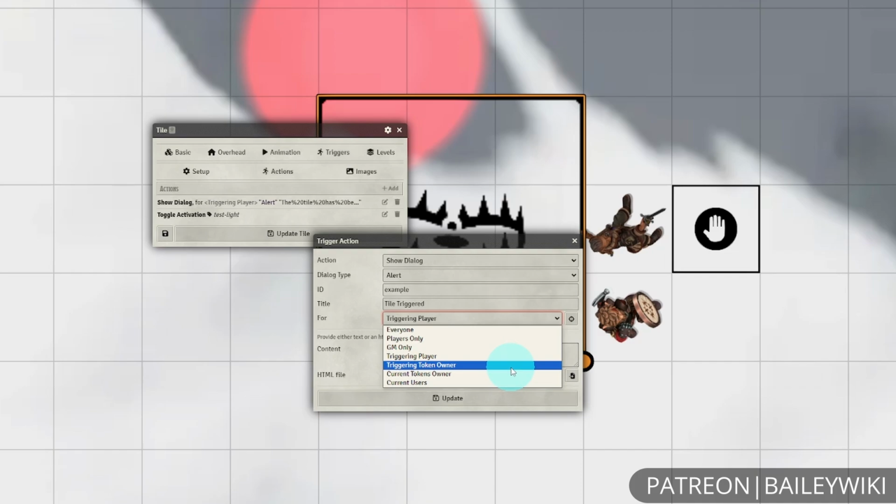So the triggering token is, again, the token that actually caused the triggering of that tile. And as we saw in our early example, Ventress was our triggering token, right? Ventress has all players set as owners. And since all players are owners of Ventress, that means instead of just the player who was controlling Ventress at the time that he triggered the tile getting the message, every single person who owns Ventress is going to get the pop-up. So if 3 players own Ventress, 3 players will get the pop-up when one of them moves Ventress into the tile and triggers it.